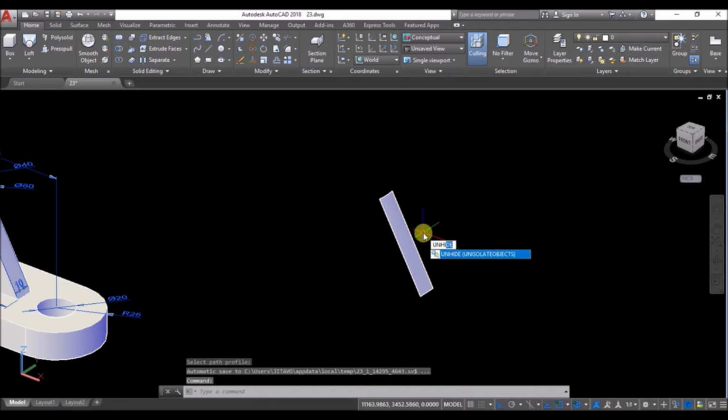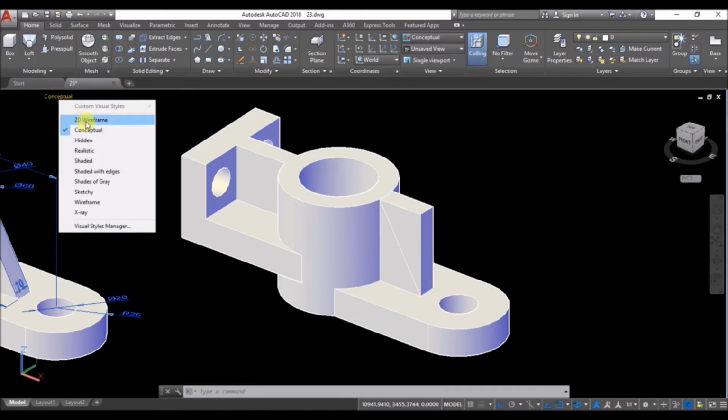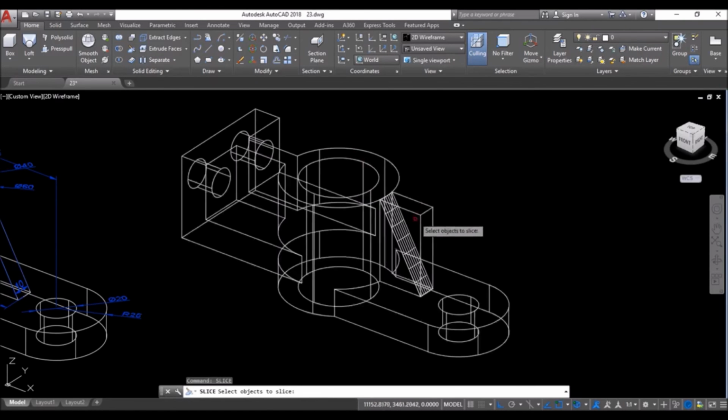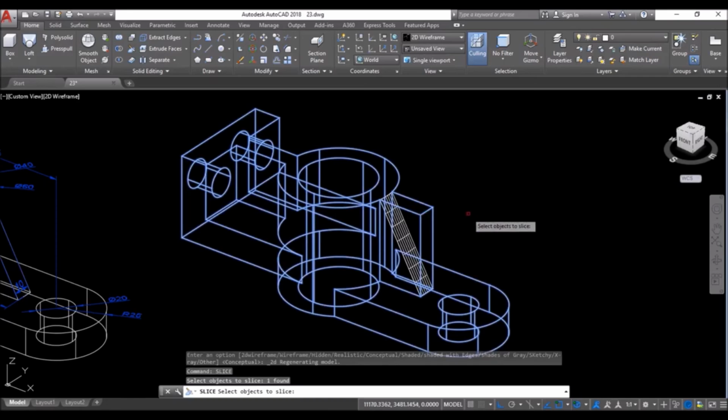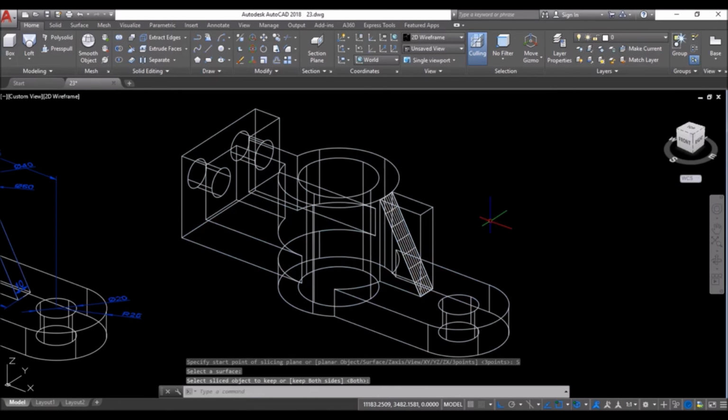Now type unhide and press enter to unhide the model. Now I'll slice the model with respect to the surface. I'll change the visual style to 2D wireframe first. Then click on slice tool or type SLI and press enter. Select the model, press enter again. Click on surface in the command line, then select this surface and press enter to slice this part.